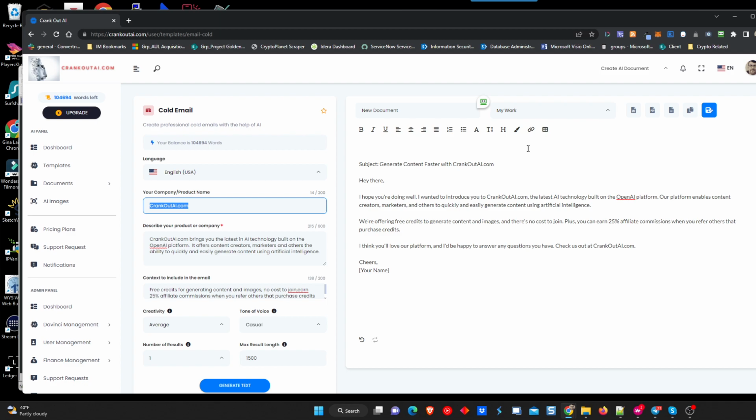So now we're going to save our work. Before we go further, we're going to go ahead and save it. Right now, it has just a placeholder name for the document. We're going to call this crankoutai.com cold email. Notice my default workbook is my work, where I told it. Now I could save this as a Word document. I could export it as a PDF file or just a plain text file. I can also copy the text, but what I'm going to do right now is save this. Okay, we're going to save it, and it saved my changes.